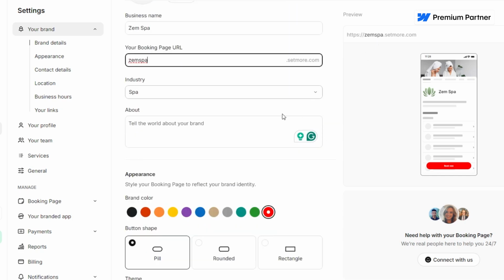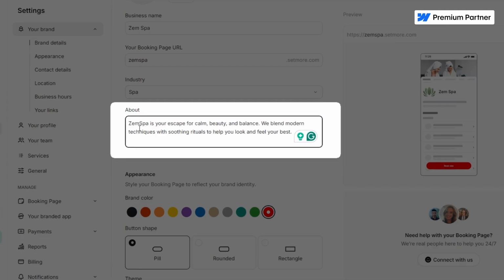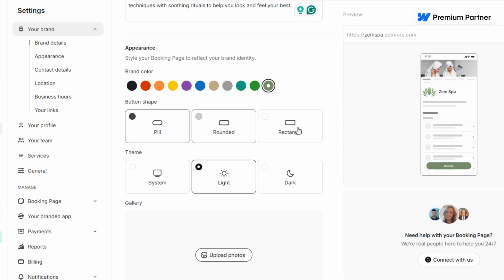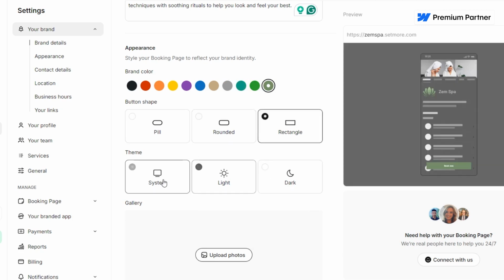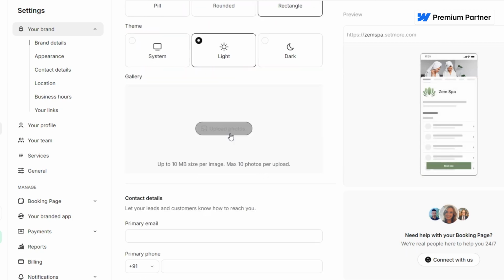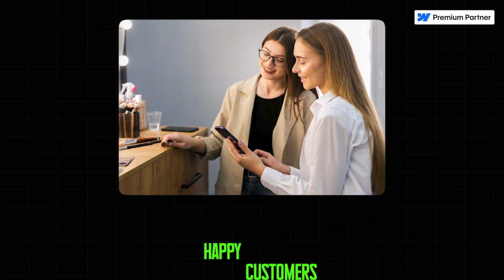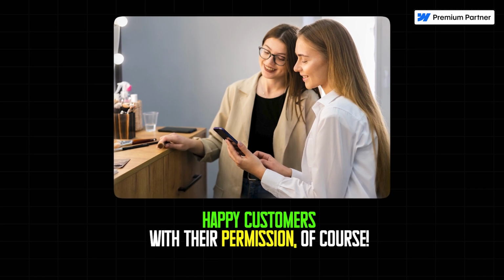Next, scroll down to the About section. This is where you really get to tell your story and what makes your spa unique. Keep going to Visuals. This is where you customize the look of your booking page. Choose your brand colors, button style, and layout theme that reflects the peaceful, luxurious feel of your spa. You can even upload a gallery to showcase your services. Maybe pictures of massage setups, facial treatments, or happy customers. With their permission, of course.